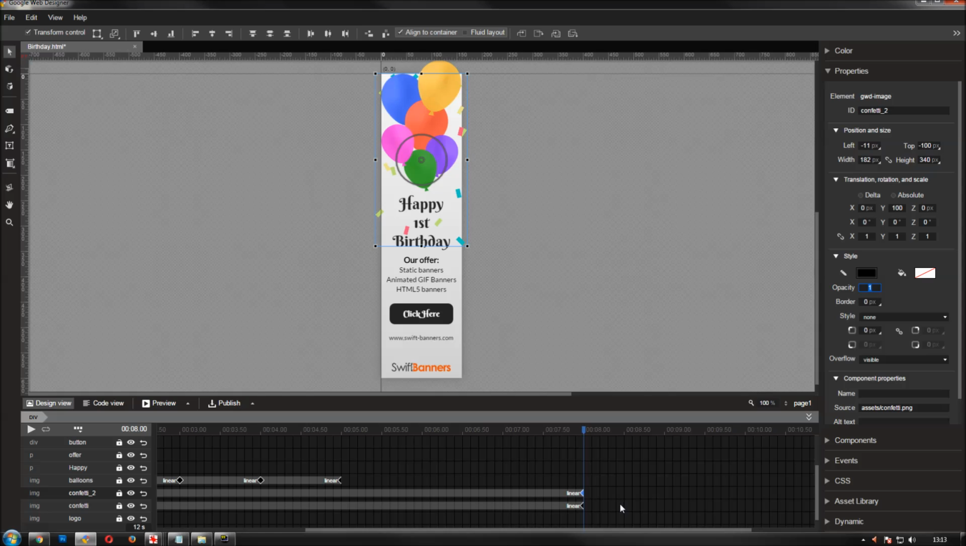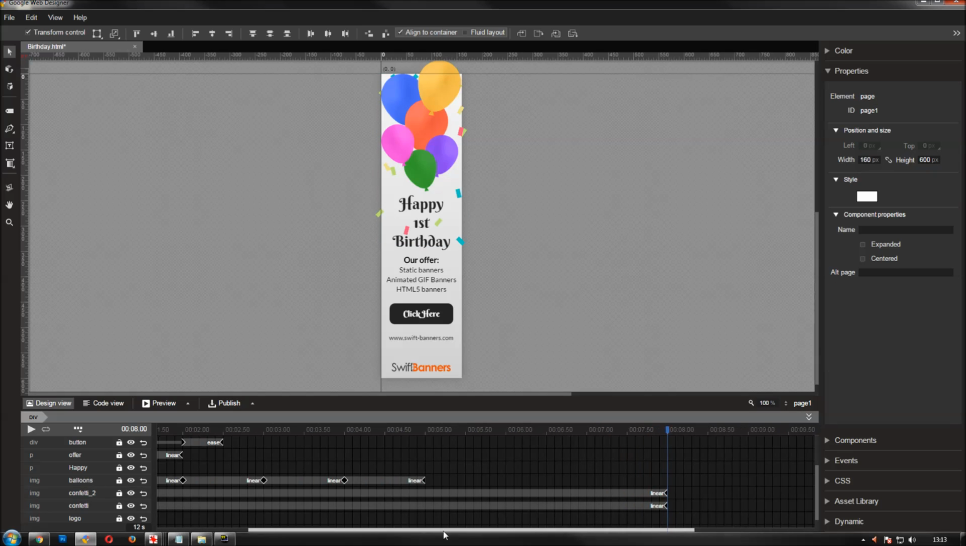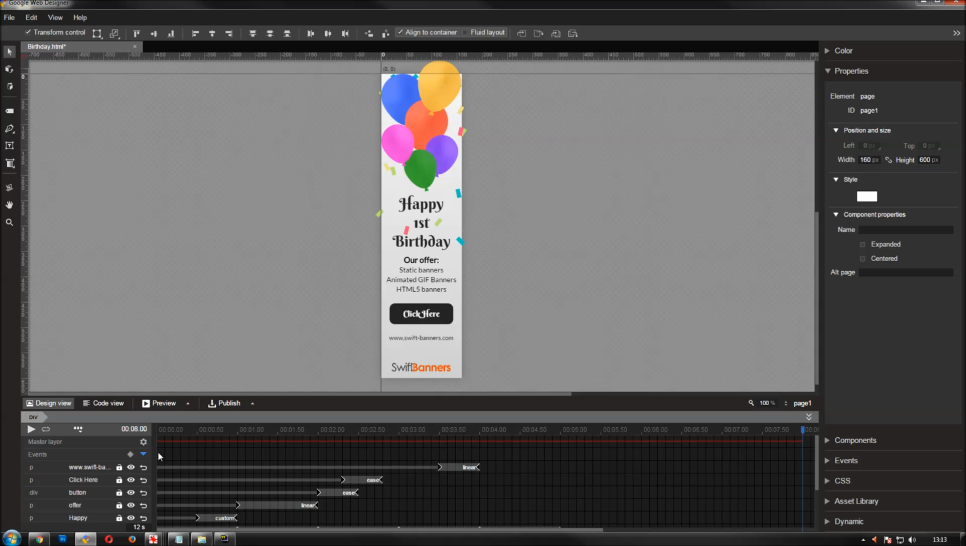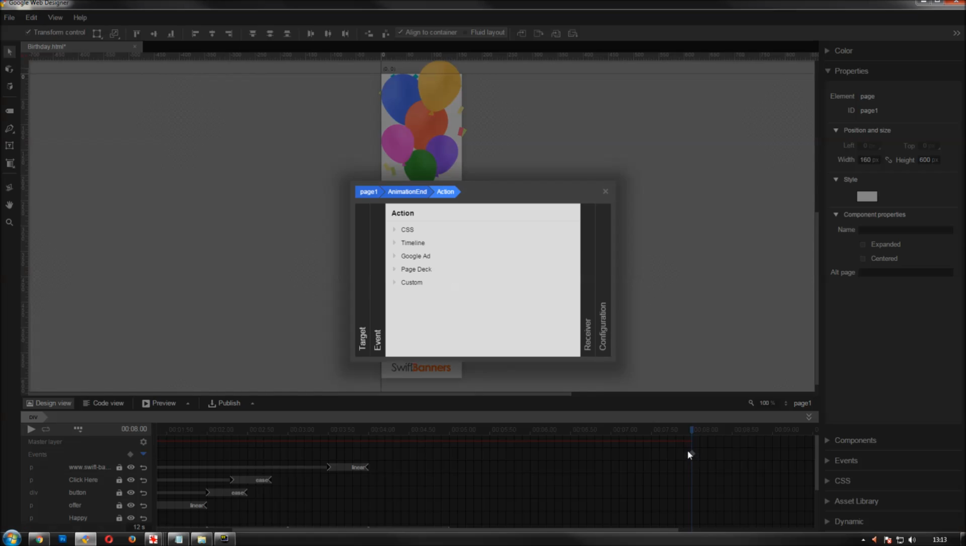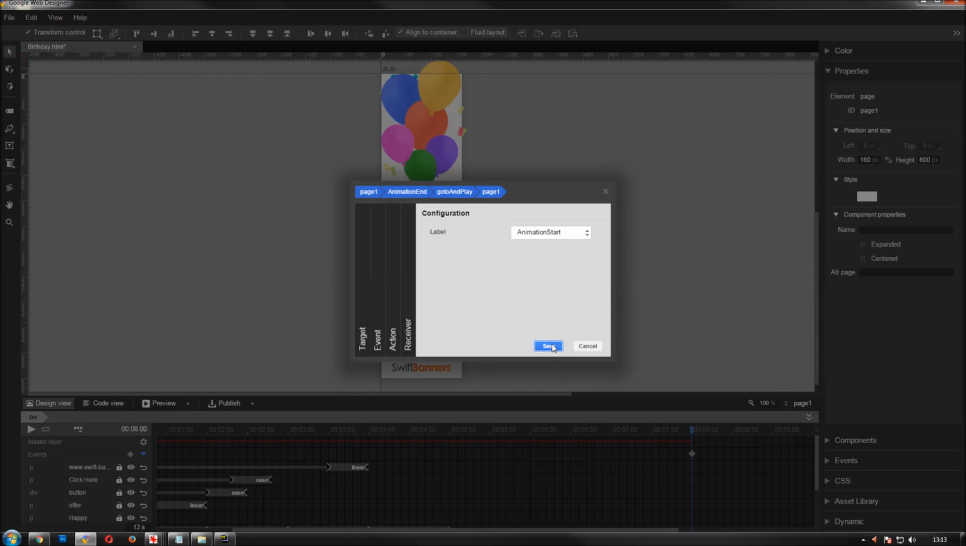Okay, so now we want to loop the whole animation infinitely. Go to the 0 second mark, click on the blue triangle and edit label, type in animation start, that's the label name. And now go to the 8 second mark, the end of our banner, right click, add event, right click, edit event name, type in animation end. And double click, go to timeline, go to and play, page 1, label animation start and save.